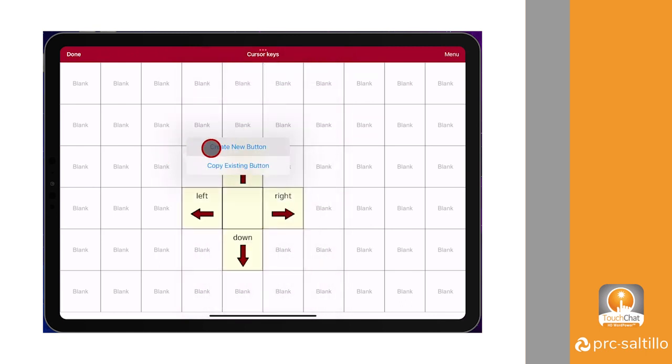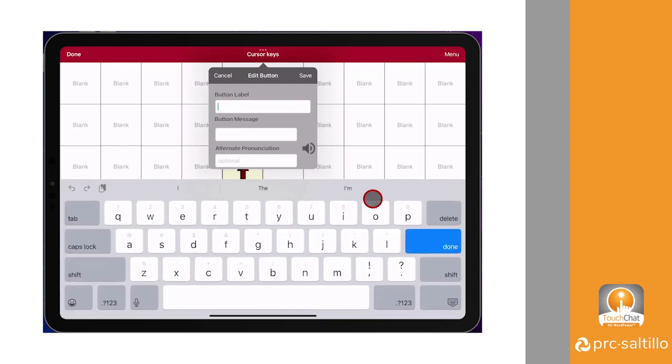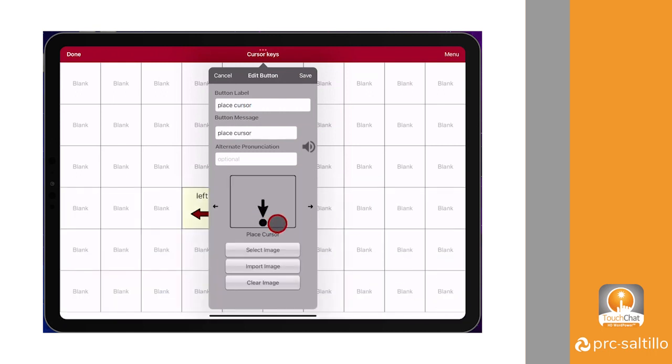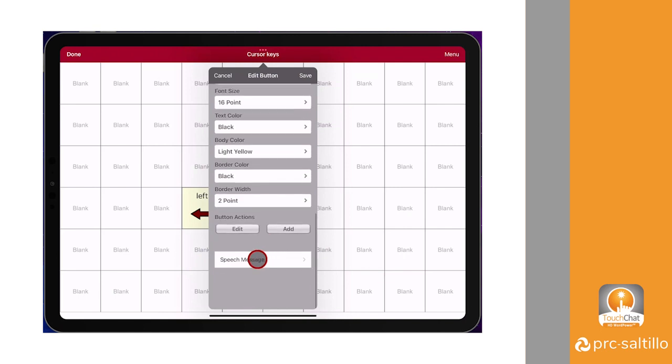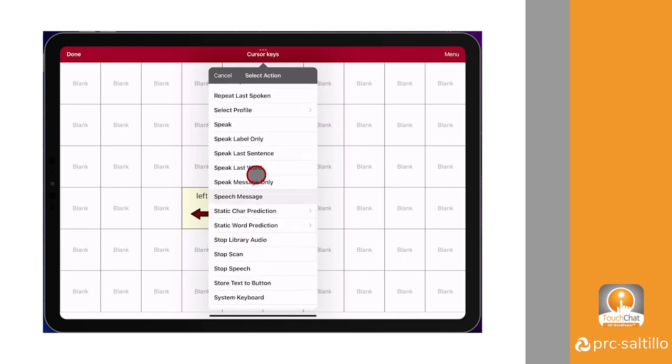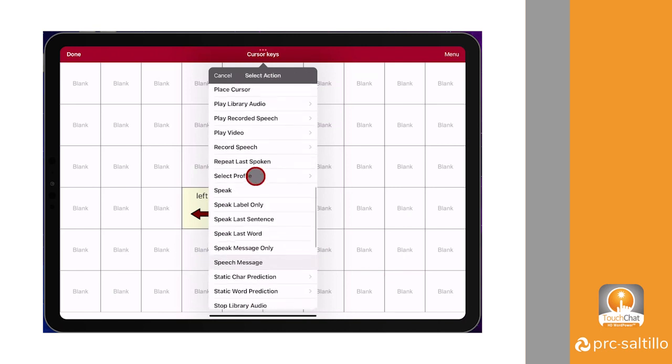We can also add a button to be able to place the cursor within the speech display bar without using arrows to move the cursor. Select a button and create a new button. Give the button a label and scroll down to the button actions. Change the button action to Place Cursor, then Save.